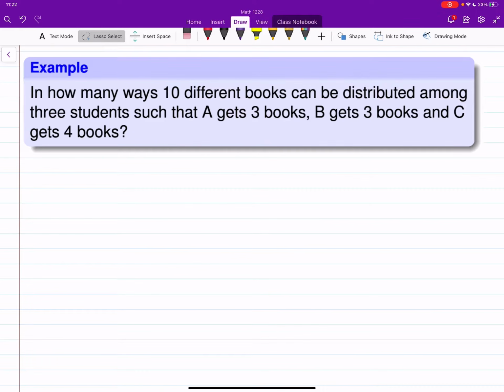Hello everyone. In this video, we will learn how to divide distinct objects into distinguishable groups. Okay, so we will start with one example. We have 10 different books and we want to give 3 of them to A, 3 of them to B, and 3 of them to C. In how many different ways can we do this?